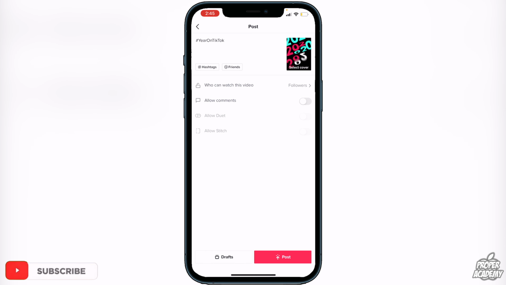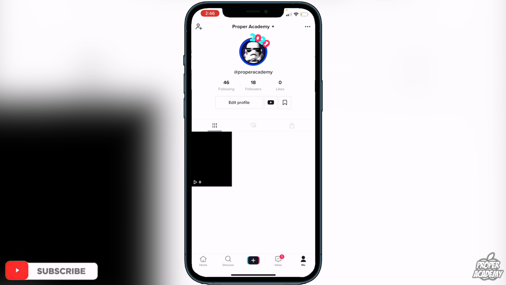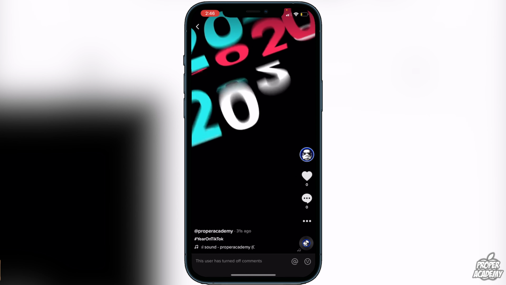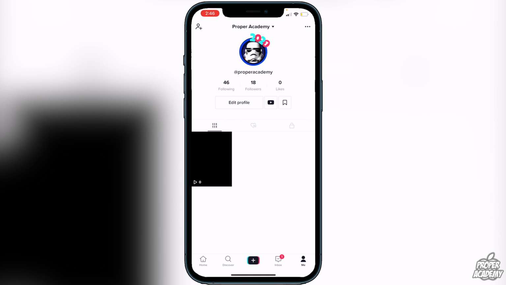So now all you have to do at this point is just click on post. And as you can see, it's posted on my page just like this. And my profile picture now has the new badge on it.